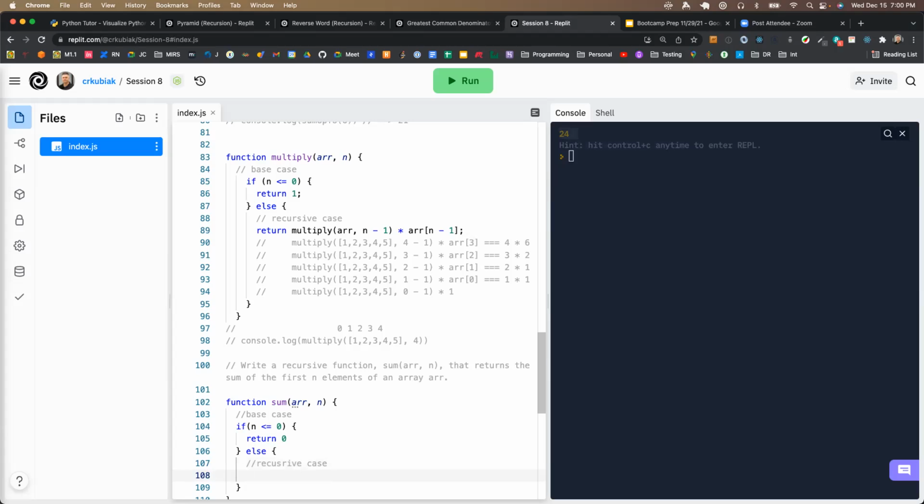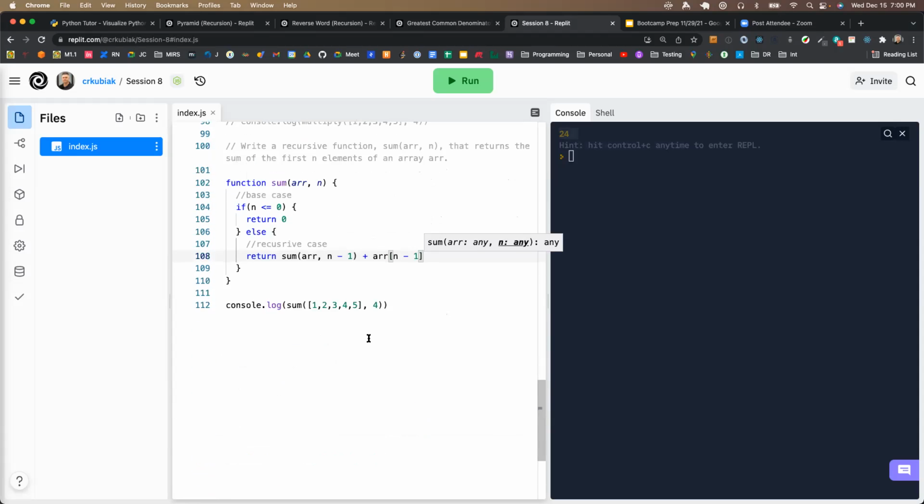Right, we want to return sum, same thing, R. So we're passing in the exact same array every single time. And we're going to decrement here by 1, right? And then same thing. This is our n-1, and the only reason we're doing the n-1 here is to convert it from length to index position, right?